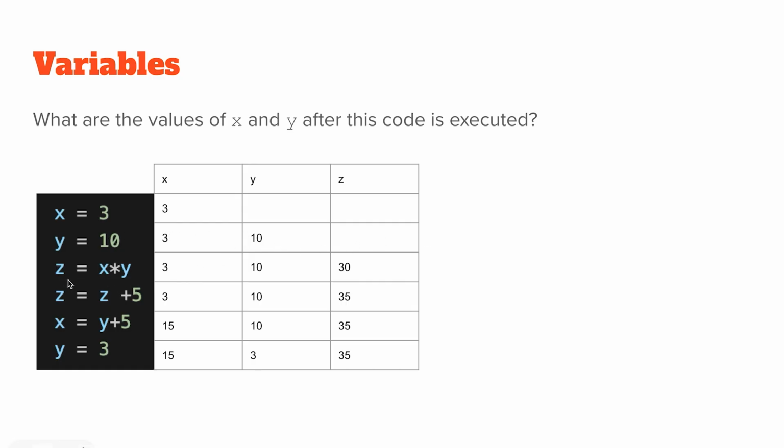In this line, z is equal to x times y, and x and y are the same as before. So x is 3, y is 10, and z now becomes x times y, which is 3 times 10, so 30. Then in this line, the new z is equal to z plus 5. So this one is using the old z, the current z value, which is 30, right? So 30 plus 5 is 35, while x and y remain the same. So x is 3, y is 10, z is 35.